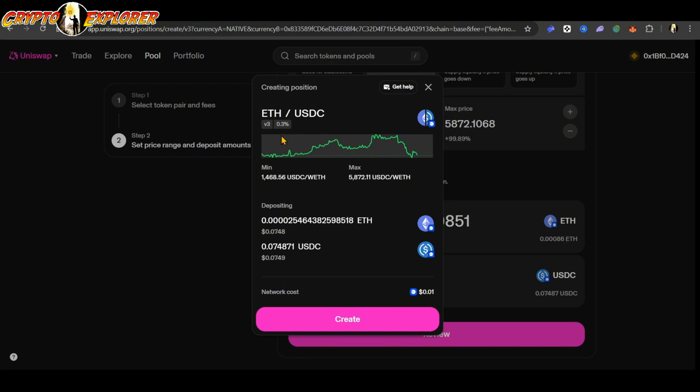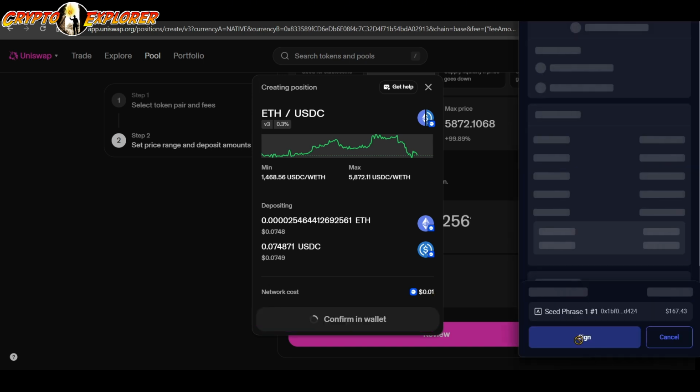This will give you all the details that you set up so far. It will also show you the network cost, which is very small. Usually it will be even lower than this and fractions of cents. This cost is for the transaction to go through. So I'm gonna go hit create. Now I need to confirm in my wallet.